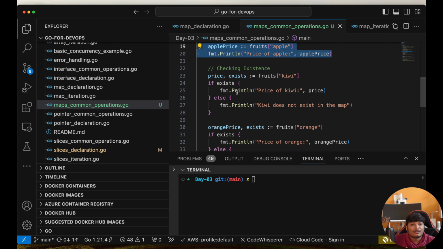Then how to check for the existence? To check the existence of a particular key, we have to use the price. If the value exists, we'll get the price. Now after the result part, after giving the comma, just mention a particular variable. It will become a Boolean variable. For example, if the value exists, it will become true. If the value doesn't exist, it will become false. This is how we can check whether a key exists or not.